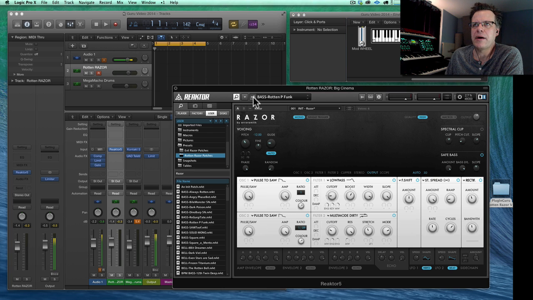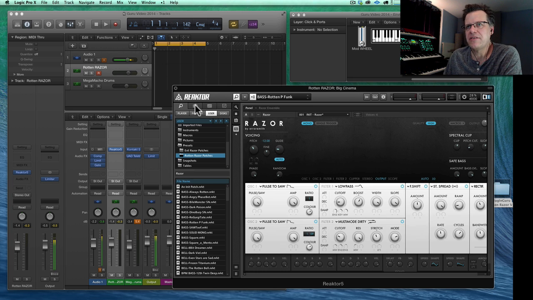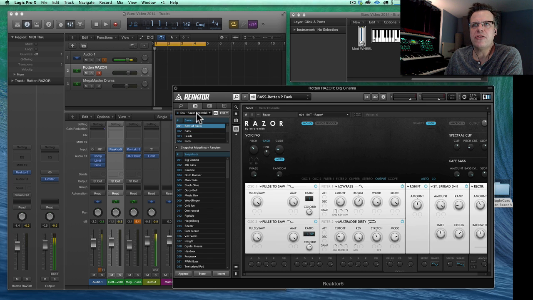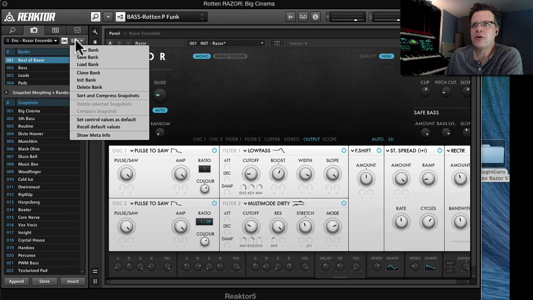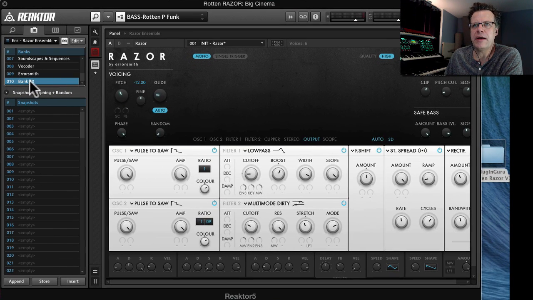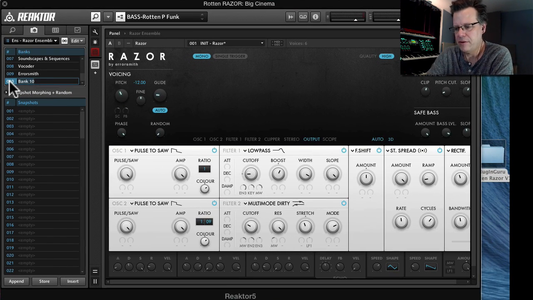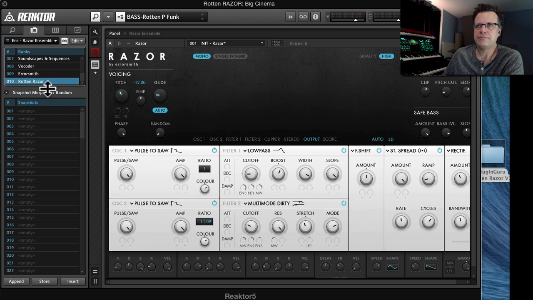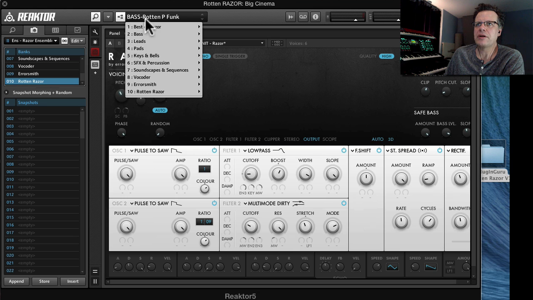If you hit the edit button, so that this goes white, you can go over to the snapshots and make sure that you've selected ensemble-Razer ensemble, not just Razer, because this tells us what the current ensemble is. And you want to make sure you're at that level. And then you go new bank, and a new bank shows up. And let's rename this Rotten Razer. So when we click, there it is. It shows up in the list.